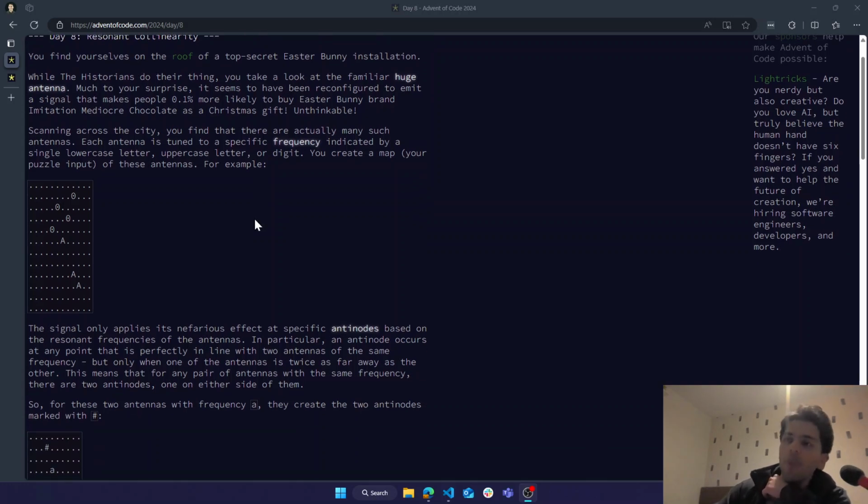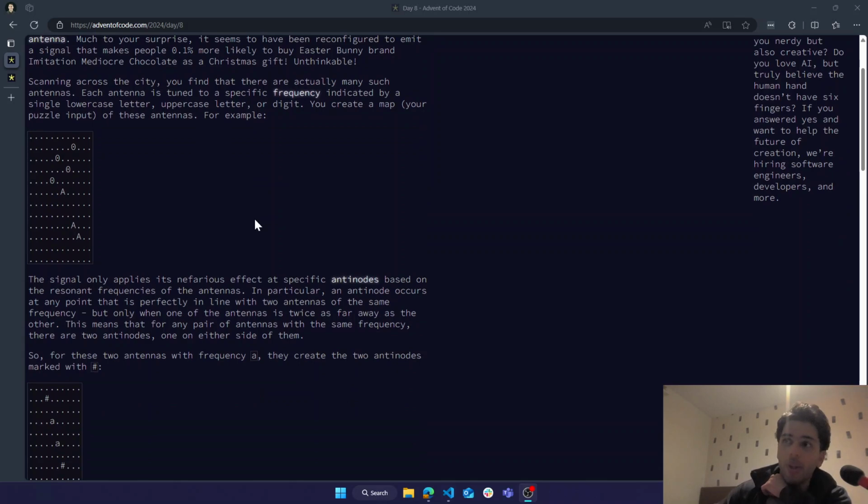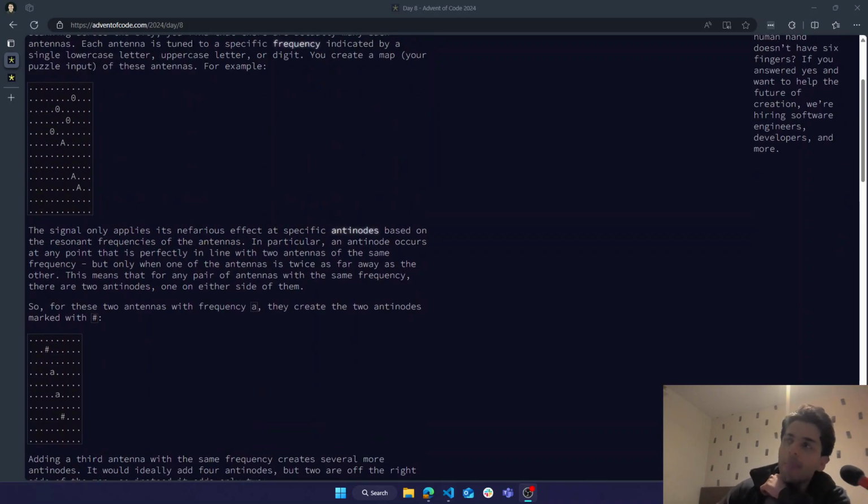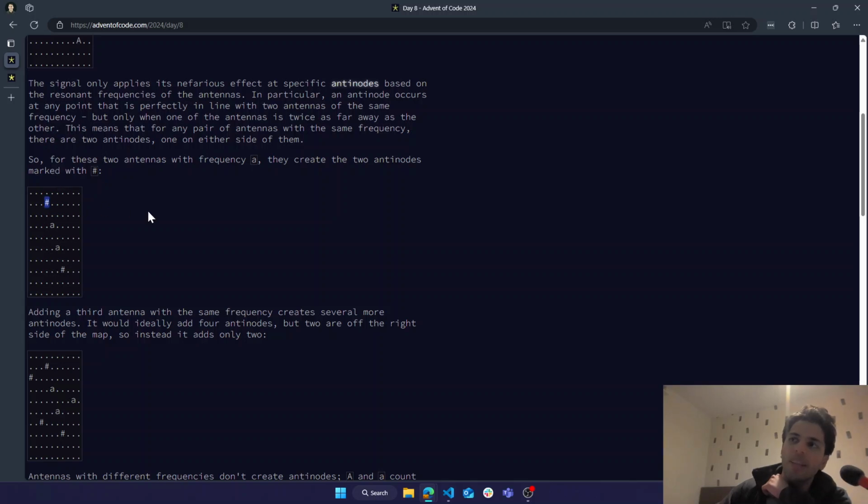Basically, the problem, if you haven't seen it already, is you get a bunch of frequencies. Those are represented by letters or numbers or any characters, not the hashtags but anything else. And the hashtag here is we're trying to find a position, like antinodes, in which the antinode is twice the distance of the 2.